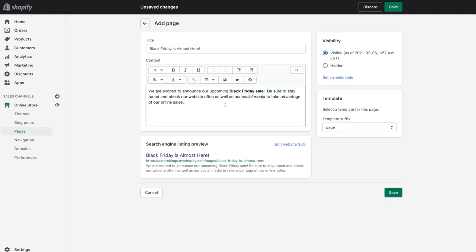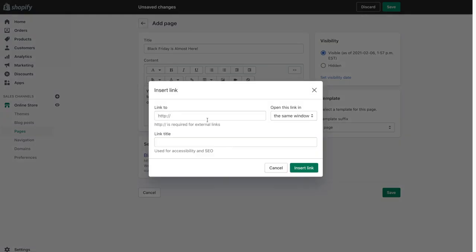So you can also add links to the text. So for example, if you wanted to link social media, you would highlight it and then click on the hyperlink icon here and then add your link. So I'm just going to use Google as an example. Open this link in. So this dropdown currently is set so that when they click on a link, it'll just open in the same page.